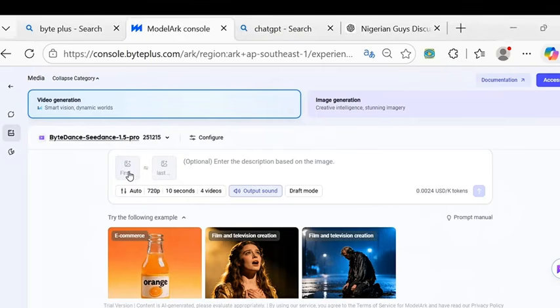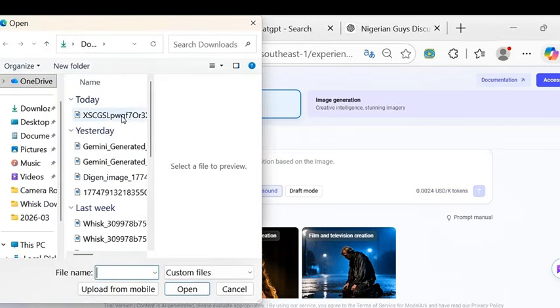Now as you can see, you can also upload your first image and your second image, like if you want to do start frame and end frame, like other AI tools are doing, like Veo 3 and other AI tools. You can use it. All you just have to do is upload your image here if you want to use your image. Right now I will be uploading my image. The image I just downloaded some minutes ago. Now let me click here and upload the image. Now this is the image here.